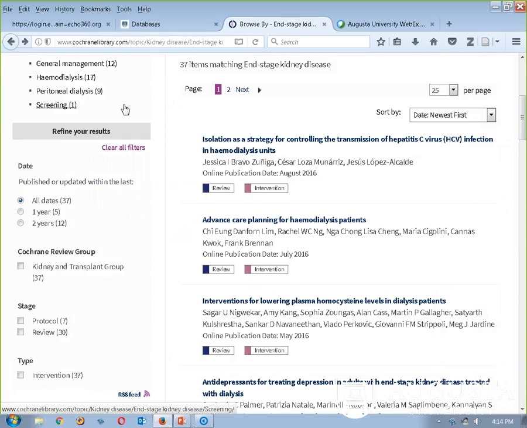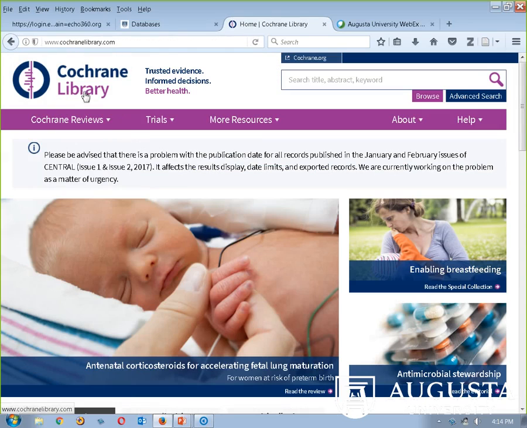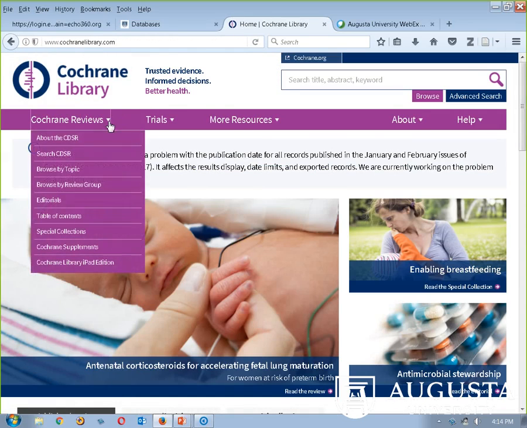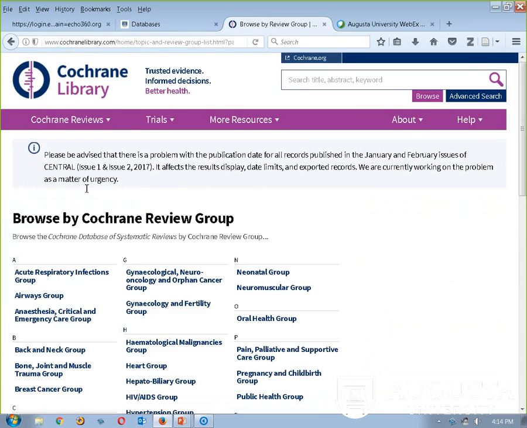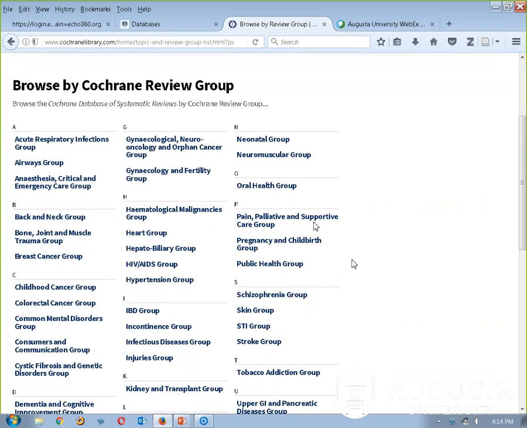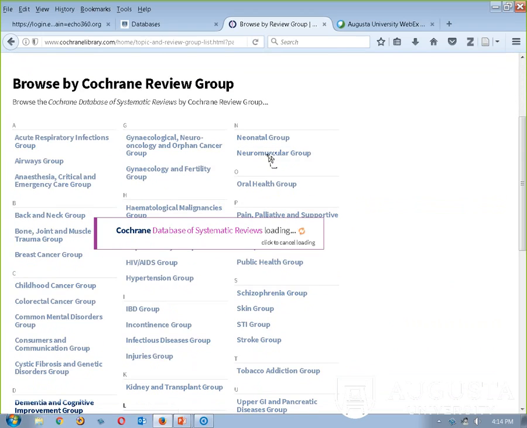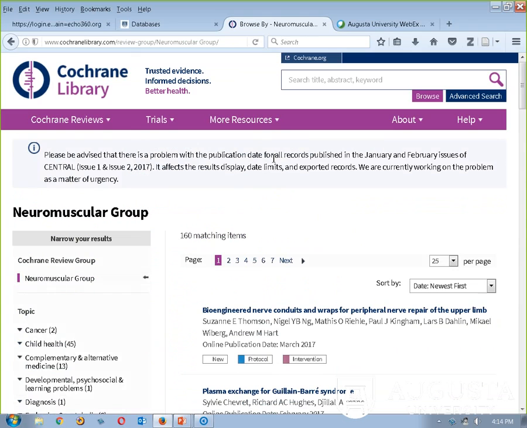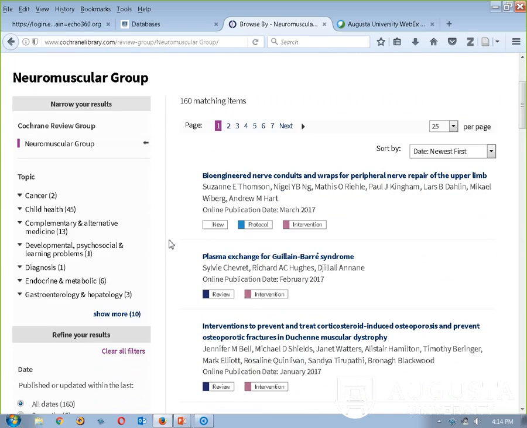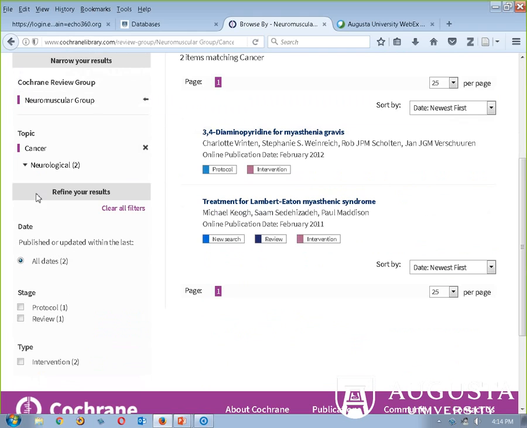And if we were to go under Cochrane here again, back to the home page, go under reviews, we can look at review group as well. So here, if I just pick out one of the review groups, here's neuromuscular. This one has 160 records, and you can just sort of go by topic. There's 2 that are related to cancer. Looks like a particular substance used for myasthenia gravis from 2012. So this is a very easy way.